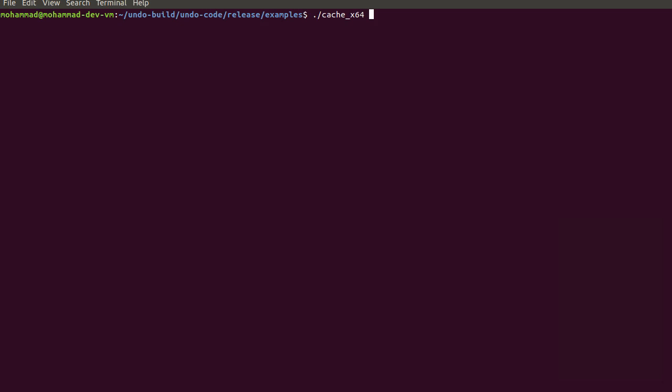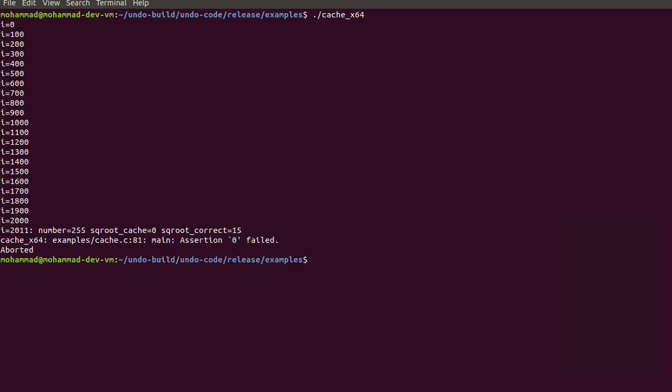Let's take a quick look at this application, which I'll run by invoking the executable. As you can see, this application crashes with a rather vague error message.